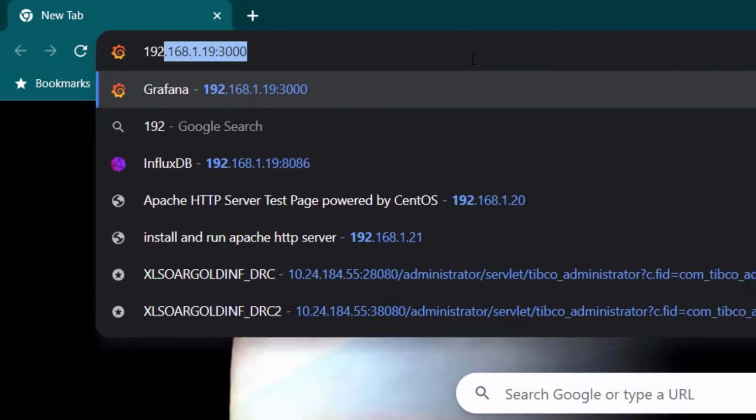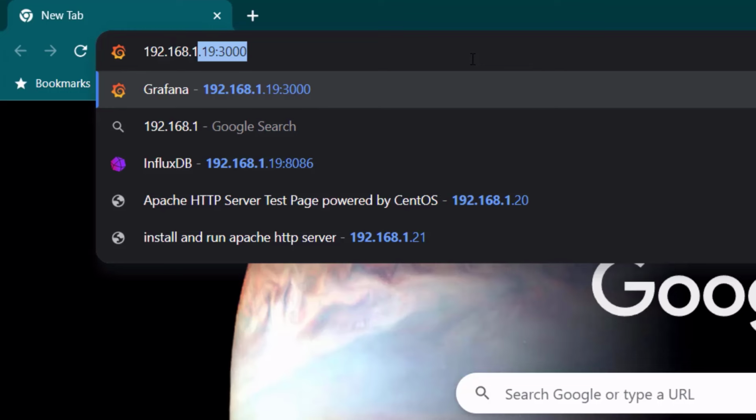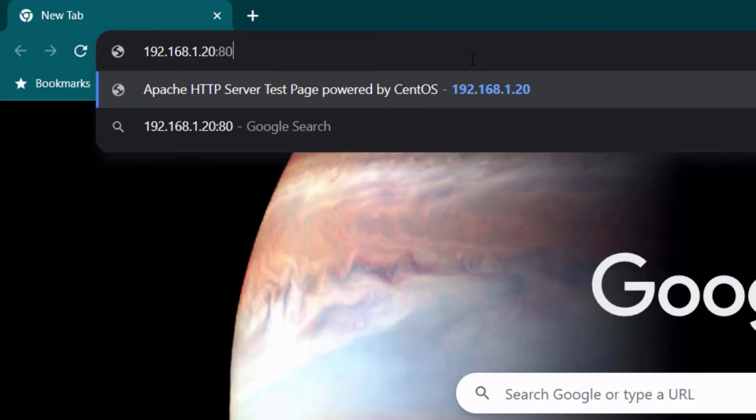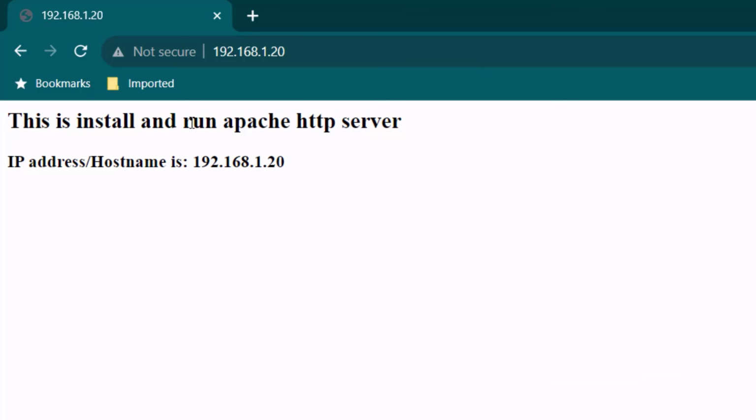Try to access the web pages, which is 192.168.1.20 and port is 80. Now here we can see this is installed. This is install and run Apache HTTP server.